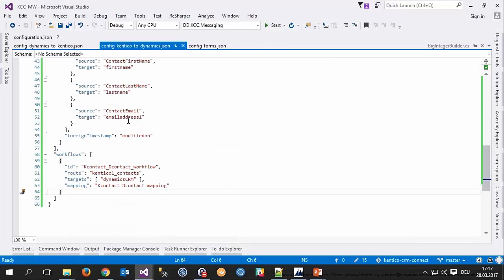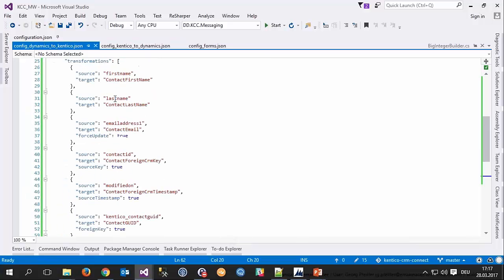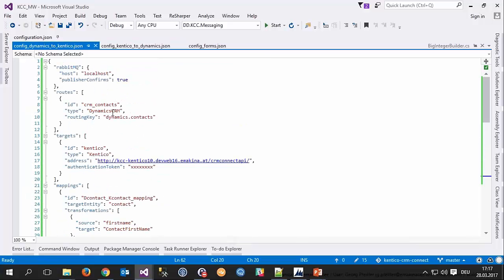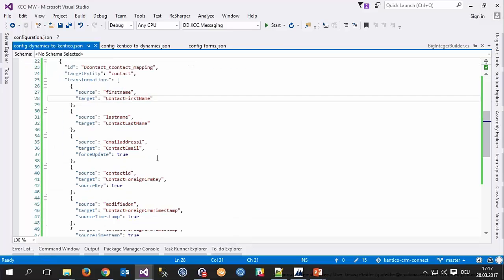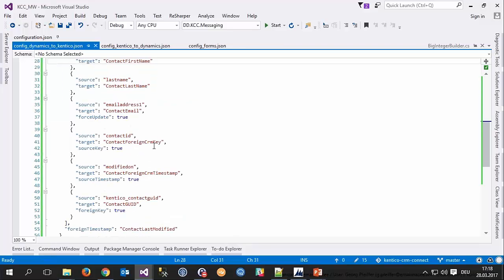So if we go to the middleware configuration again, you can see this time we have a route type dynamic CRM. It listens to the routing key we defined before. This time our target is Kentico, and in the mapping we defined it basically the other way around, to synchronize the Dynamics contact to the Kentico contact.